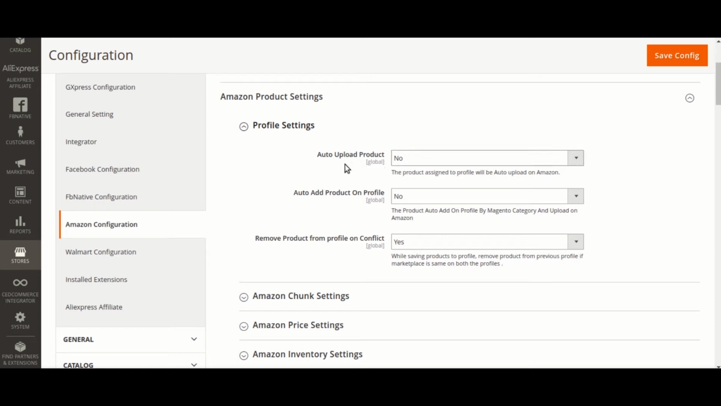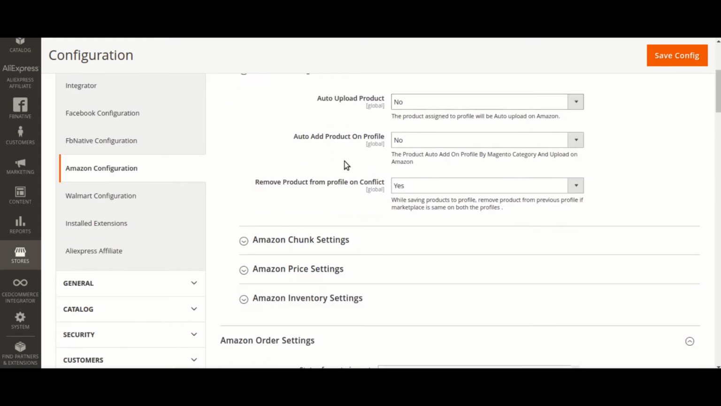This means auto upload product. What it exactly means is that if you have a product that has already been added into the profile, then it will be automatically uploaded. So if you have already created a profile and you have products in that profile, and suppose we add one new product into that profile, then that product will be automatically uploaded to the Amazon marketplace.